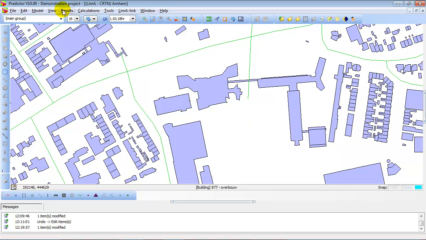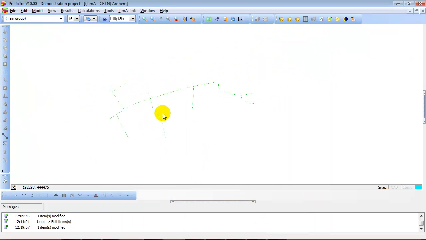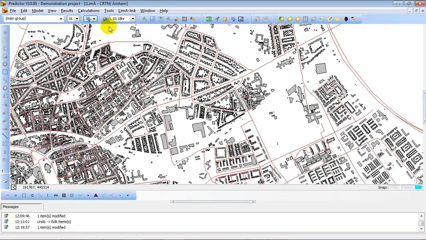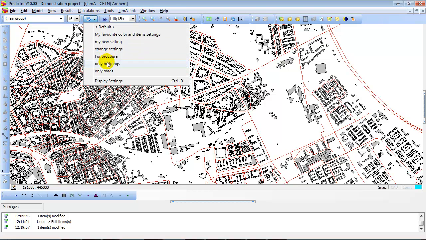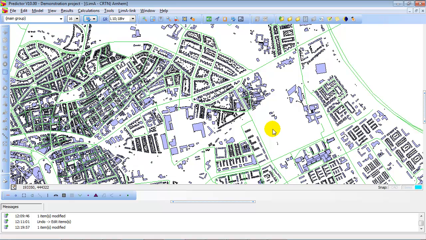Another new feature are the display profiles. With the display settings, you can choose which items to see and which colors they have and the style. But now you can also save your profile. So if you only want to see the roads, for instance, say hide all and I only want to see roads, and I call this profile only roads, and save, apply. So now I've got a display profile with only roads, and I can choose and reuse my profiles. This is the default profile showing all items with the standard colors, but I can now also show only the roads or only the buildings or the colors that I've been using so far. So display profiles, reusable, very convenient.